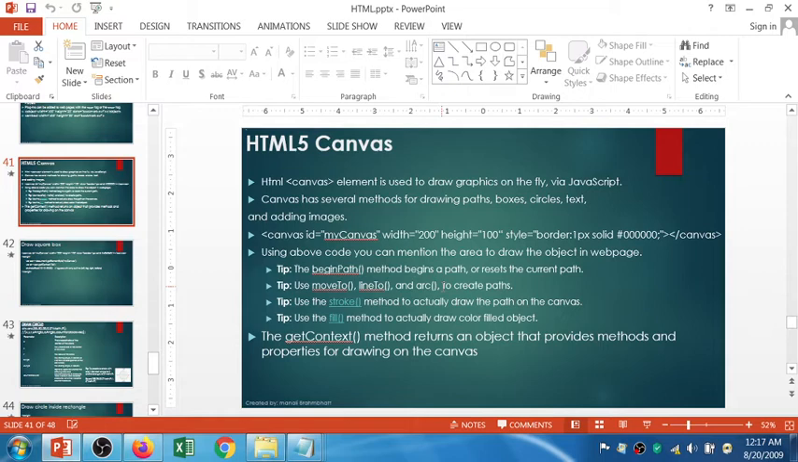The stroke method is actually to draw the path on canvas, and the fill method is used to fill the color in that shape. That means if you draw a square box, using stroke you can draw the border, and using the fill method you can fill the color inside that square box. The getContext method returns an object that provides methods and properties for drawing on a canvas.